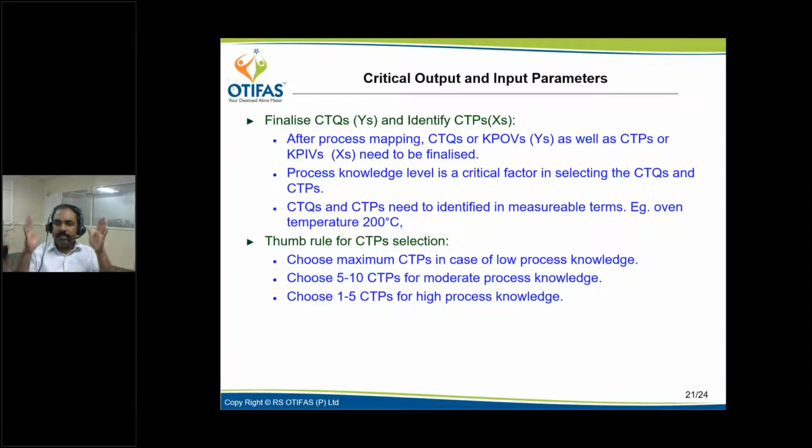Because in the Six Sigma project, you are defining the problem, then you are coming to the measure phase. In the measure phase, you are putting maximum CTPs so that you know which process is varying more, which CTP is varying more, which process parameter is not followed thoroughly. So that is the culprit you want to identify. For that, you try to have maximum.